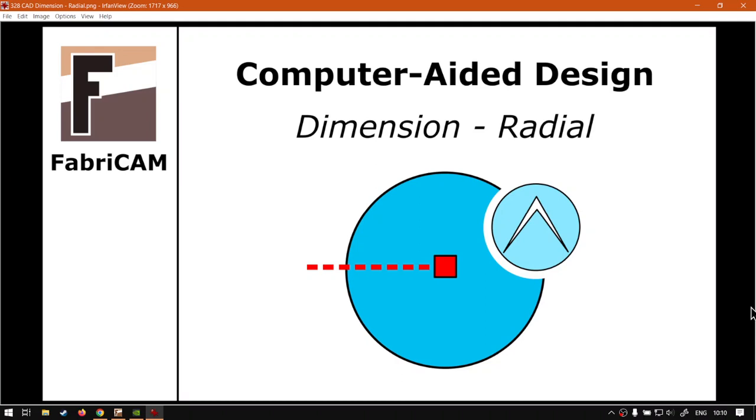Howdy guys, in today's video we're going to be looking at how to use the CAD's Radial Dimension tool. But before that, let's have a quick intro first.